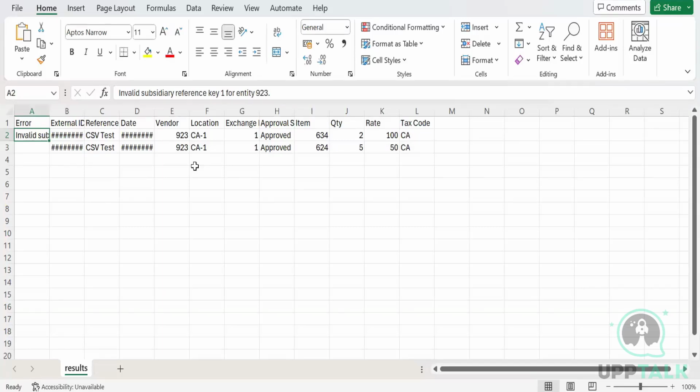These are very simple errors. Sometimes you will get some complicated errors. So basically, understand which type of error you are getting. Also, NetSuite is case sensitive.